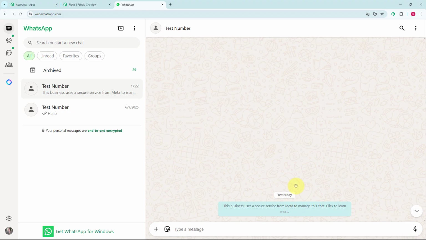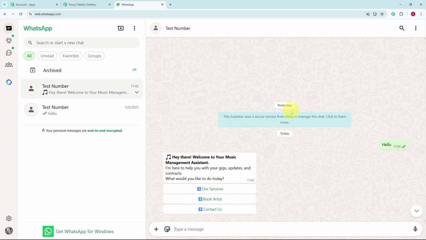Here you can see I have already opened my WhatsApp and now I am going to send a message to the number which I have already connected to my Pabbly Chatflow account. Here this number is saved as test number. So now let's send a message hello here. As I'm sending the message hello, I am getting an automated welcome message that is: welcome to your music management assistant. I am here to help you with your gigs, updates and contracts. What would you like to do today?